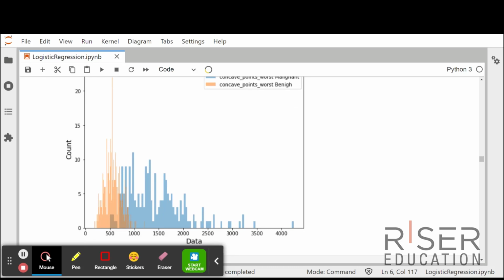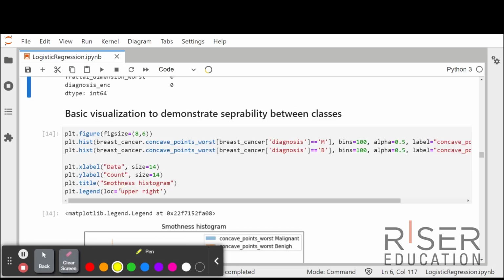And again, this is a simple histogram for concave points worst, which I've created using plt.hist, which is a standard function of the pyplot library, and then we will add the rest of the plotting details such as labels, titles, and legend. And you can also specify the bins or the intervals. In this case, I have set them to be 100.